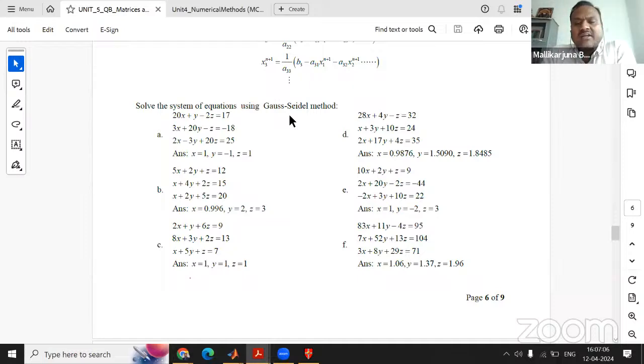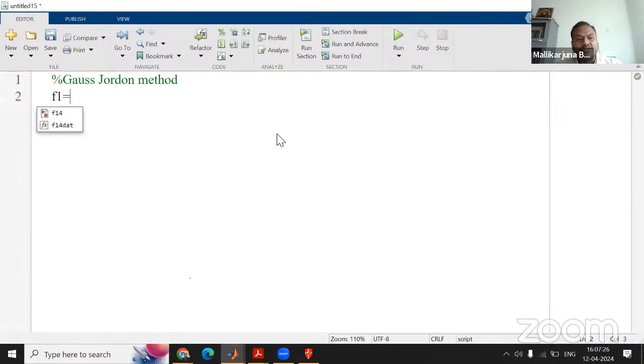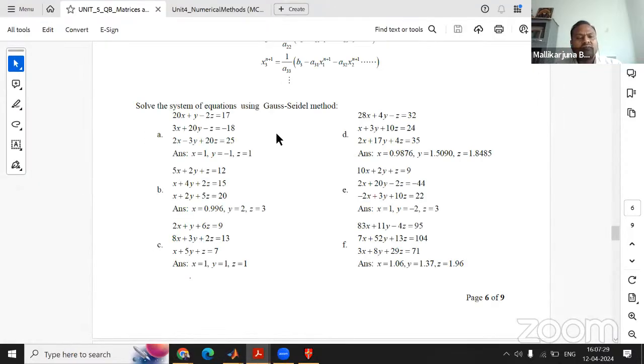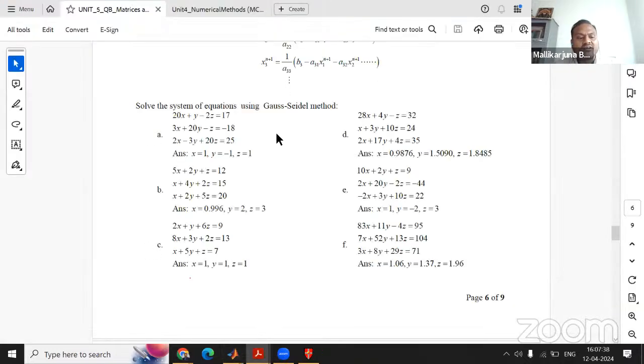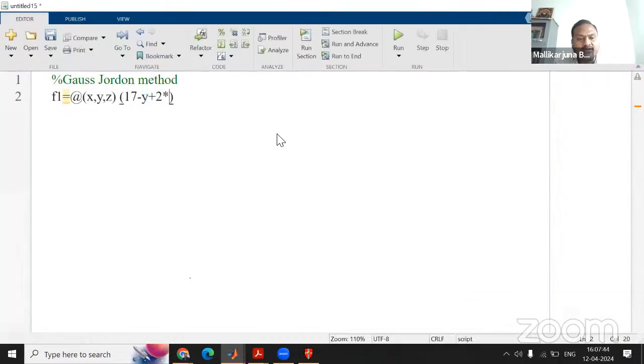So first I will take these three equations. From the first equation, I will rewrite x is equal to remaining. From the second equation, y is equal to remaining. From the third equation, z is equal to remaining. If that is the case, what will we get? First function, that means x is equal to f1 @(x,y,z). So what is the function here? 17 minus y plus 2z divided by 20.